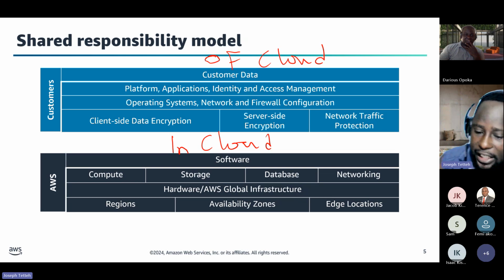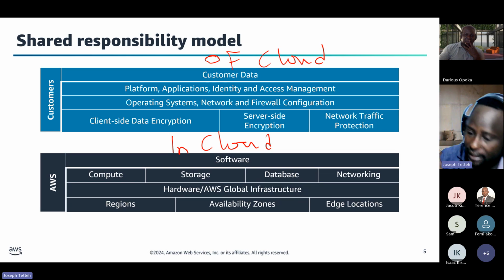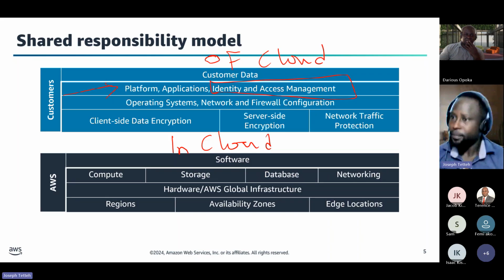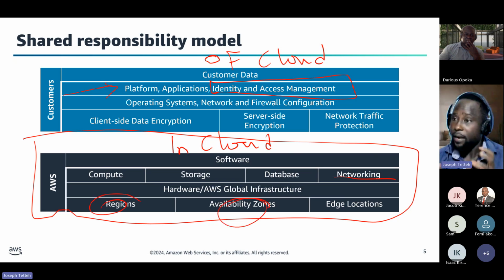So when we talk about the shared responsibility model, we are saying that customers are responsible for their customer data, the applications and the platforms that they use, and importantly, the access management to their account. And when we want to talk about access management, we will look at authentication and authorization. What is AWS responsible for? Setting up the AWS cloud infrastructure, which includes networking services, database services, storage, regions, availability zones, and edge locations. So they are responsible for the setup of the infrastructure for users to use.